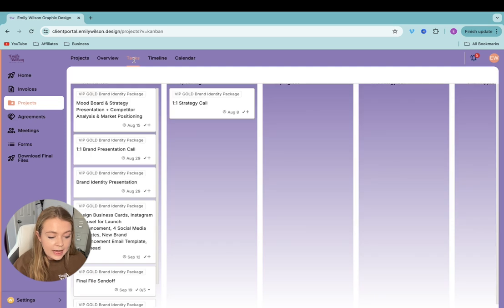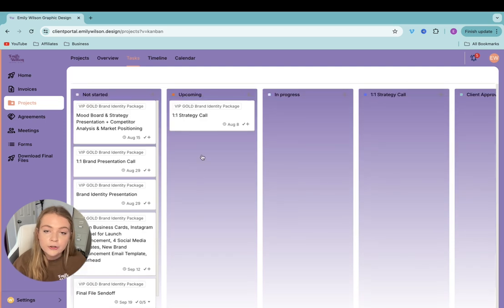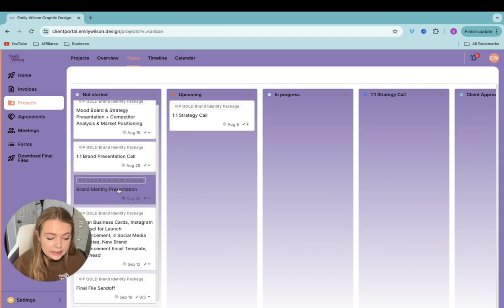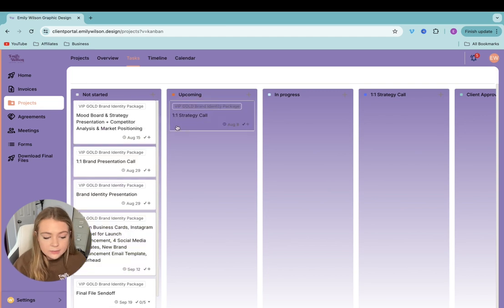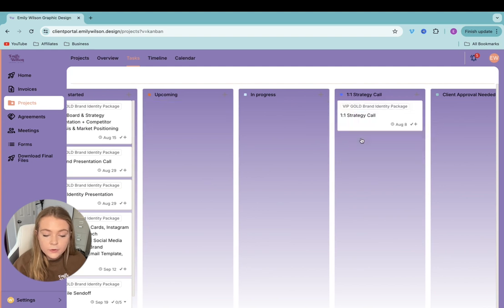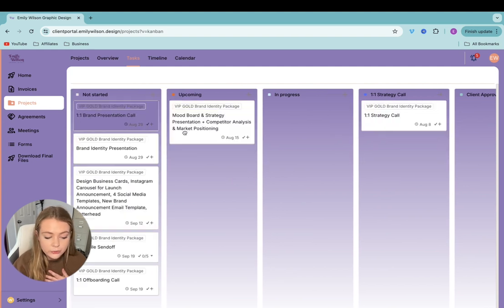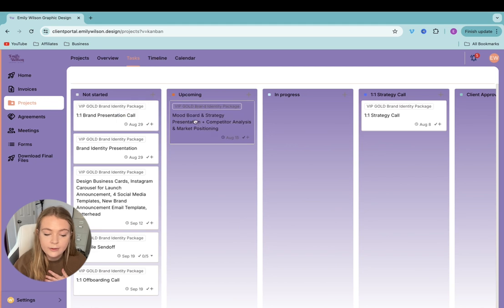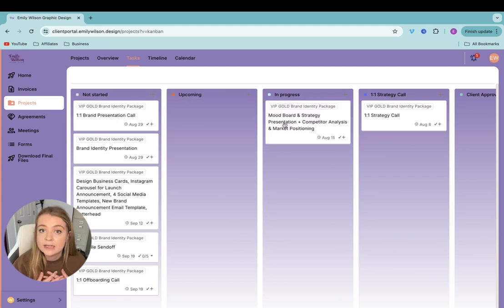Now, if you go to the task section, you will see in here the current status of each of the tasks within your project. So for example, in this one, we have the one-to-one strategy call, which is currently upcoming. These items over here have not been started at this point. Once we've had our one-to-one strategy call, it will get moved over by myself, and then we will go through the process. So you'll have your mood boards that are either upcoming or you'll see them as in progress, which means that I am currently actively working on them, and everything will be in here for you to be able to see the current status of under that task tab.